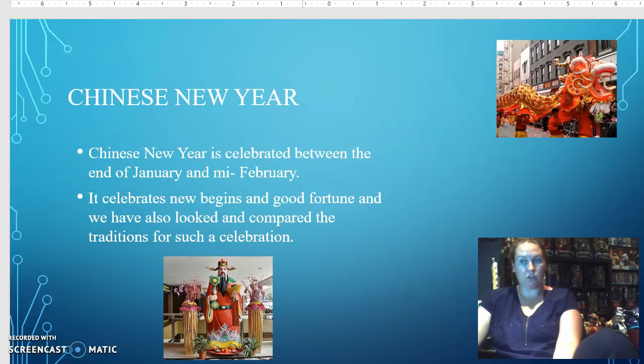So far we know that the Chinese New Year is celebrated between the end of January and mid-February. It celebrates new beginnings and good fortune, and we've also looked at and compared the traditions for such a celebration.